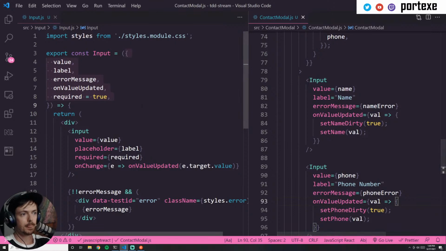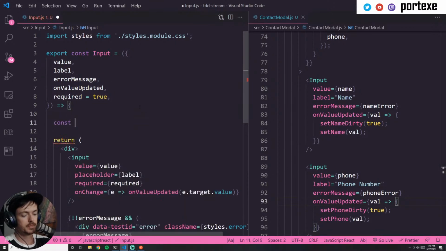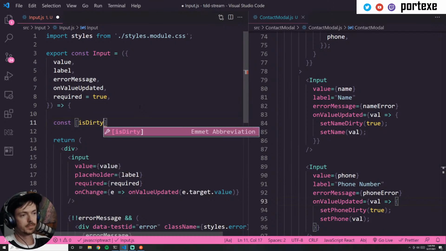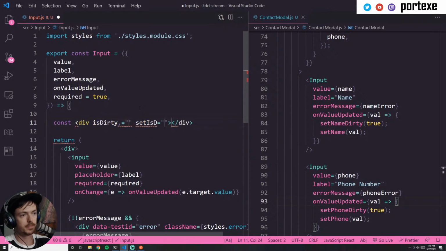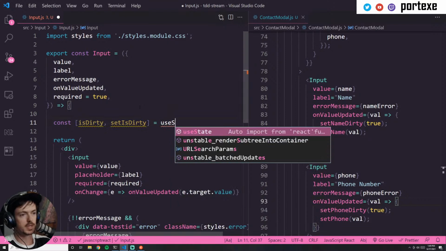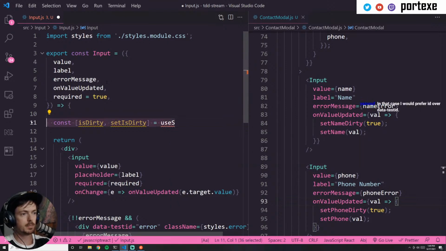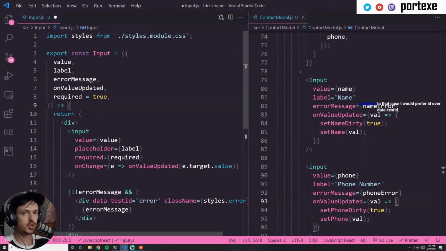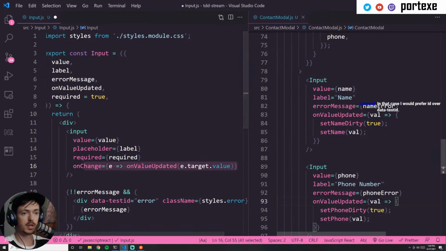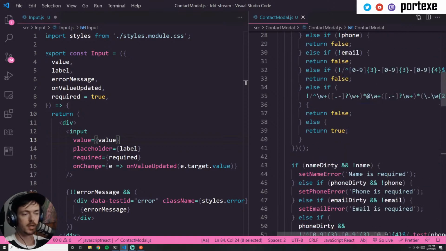We could come in here and say const is dirty, and then set is dirty. Whoops. Set is dirty. What? Is equal to useState, and then this input component will have its own concept of dirty for itself. And we'll update that on the onChange here instead of in here. And then that way we don't have all this extra state. And you know what?